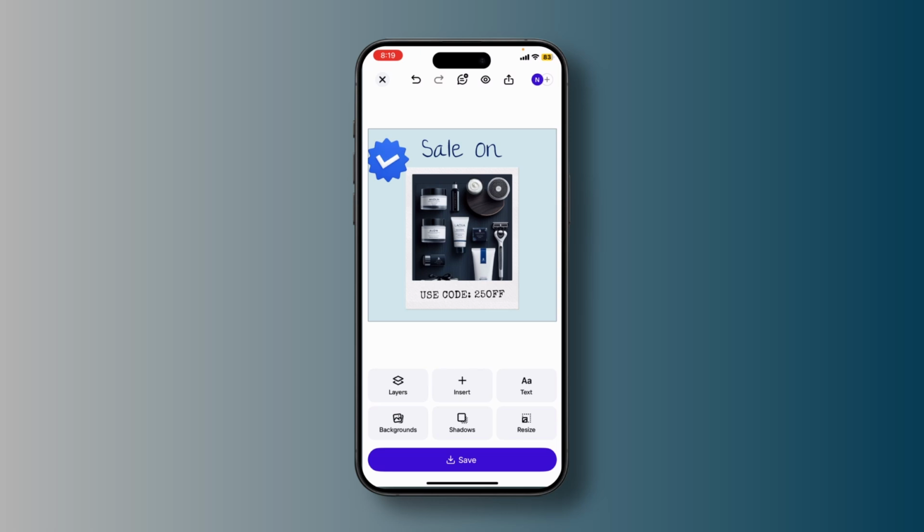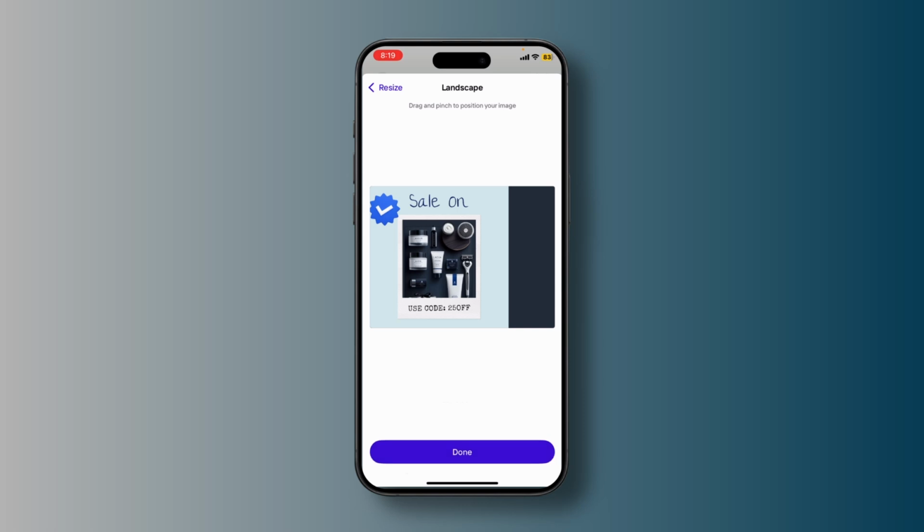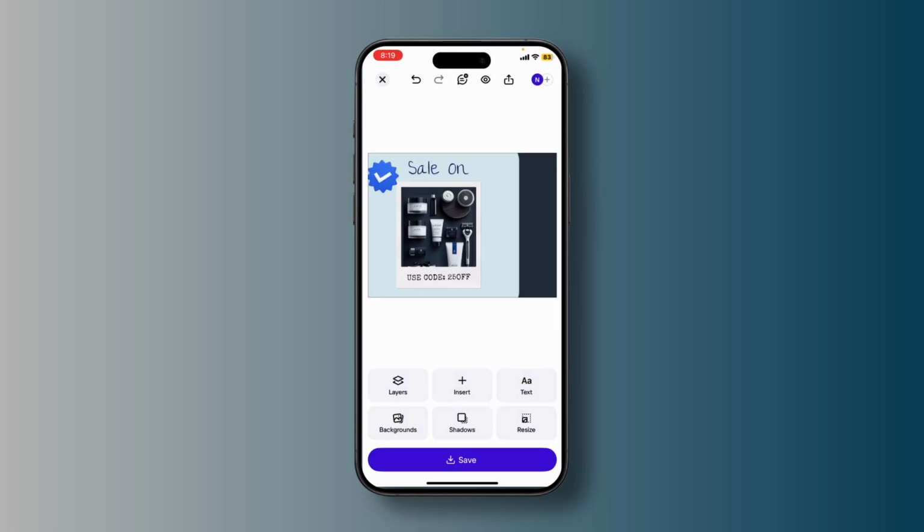Next, tap resize to adjust the banner size. Within it, you can choose custom dimensions or resize it from any other online store or platform. And after all the editing, when your banner is ready, tap save.